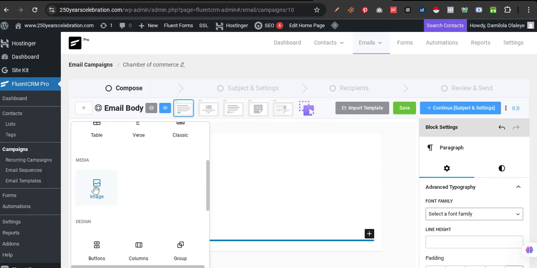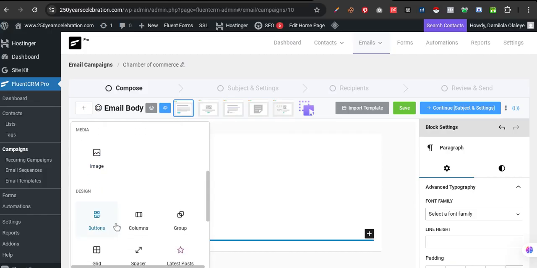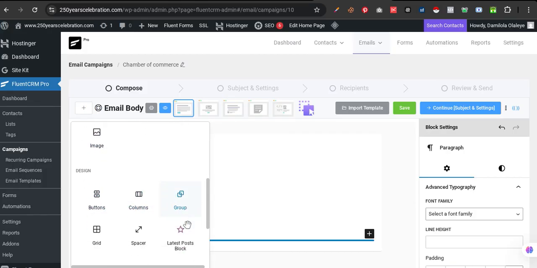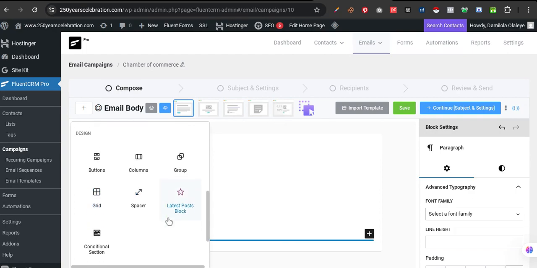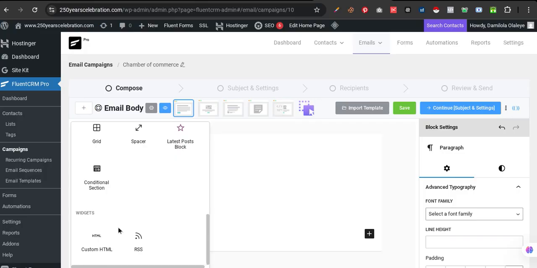Then for media, you can add the image. For design, you can add buttons, columns, groups. You can add spacer, you can add the latest post blog, conditional settings. Then you can use custom HTML. Most times I use this custom HTML because this platform is also a coded platform, right? So there are some things that work better as code here.